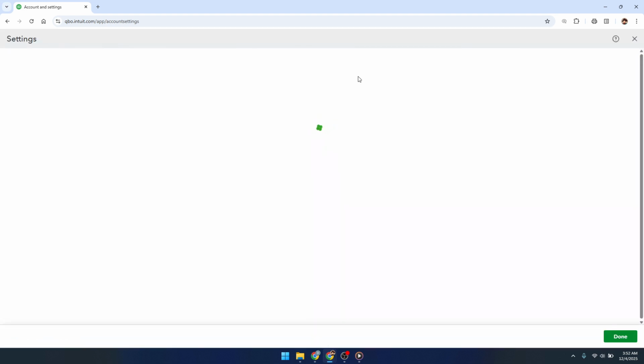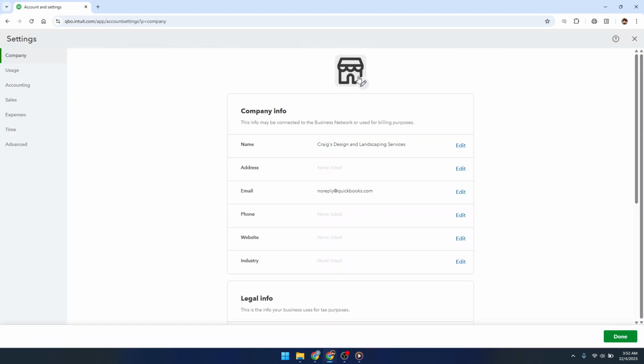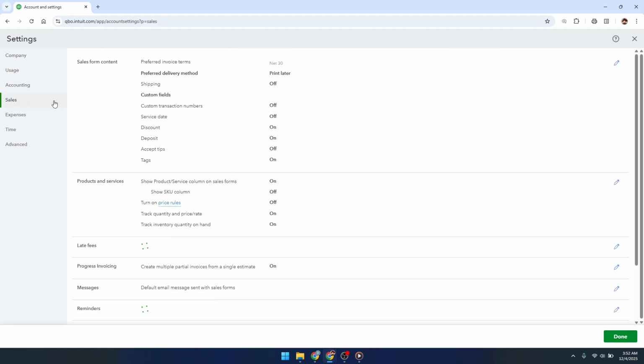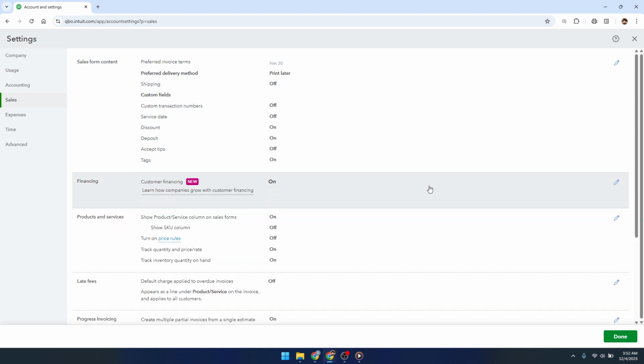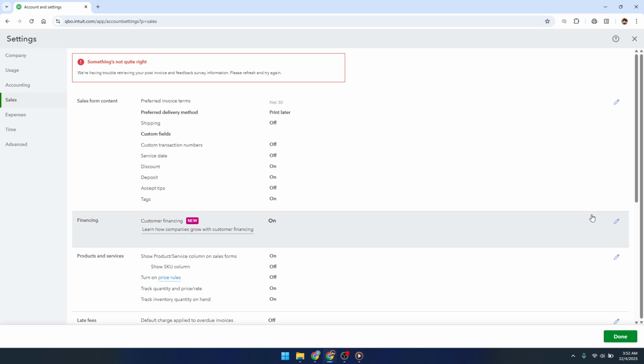Start by going to the Settings menu. That's the little gear icon in the top right corner. From there, choose Account and Settings. On the left side, click on the Sales tab. Scroll down until you see the section labeled Products and Services. Then click Edit on the right.